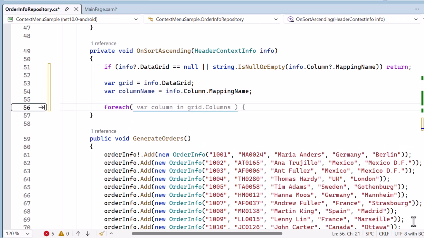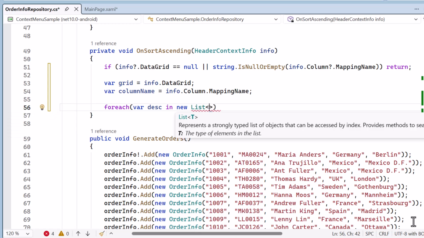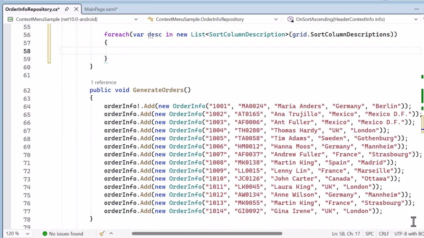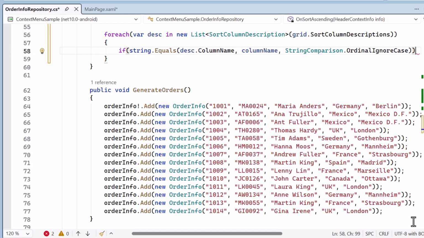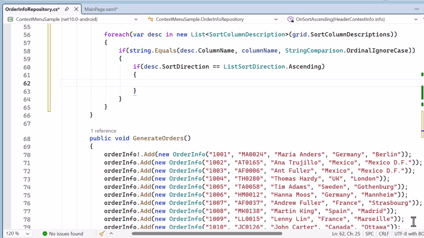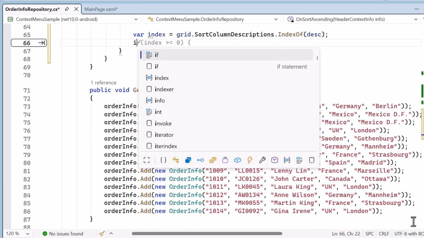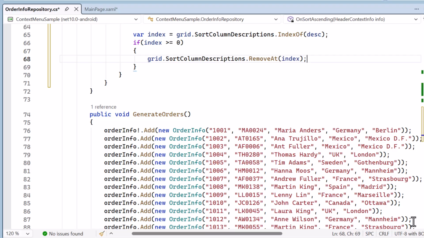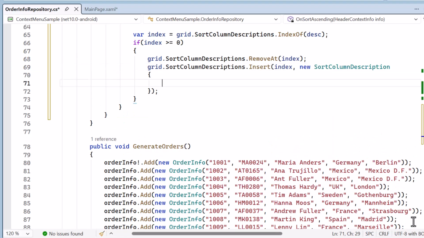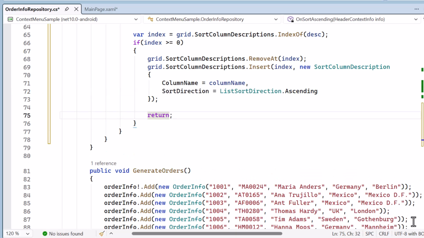Next, I iterate through the existing sort column descriptions using a copied list to avoid modifying the collection during enumeration. If a sort description matches the target column, I then check whether it is already sorted in ascending order. If it is, no further action is needed, and the method returns. If the column is not already sorted ascending, I locate the index of the matching sort description. When the index is valid, I remove the existing entry and insert a new sort description at the same position, setting the specified column to sort in ascending order. After updating, the method exits.